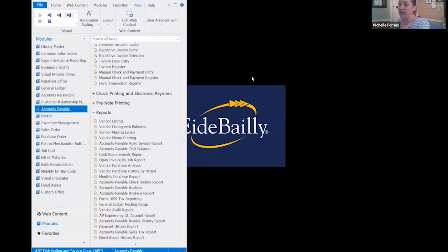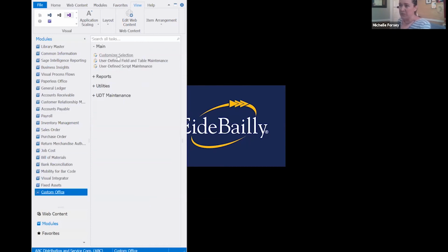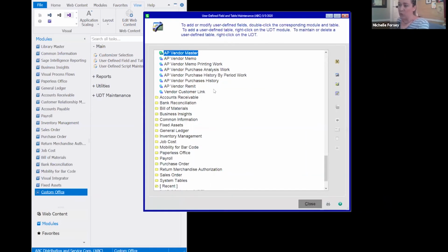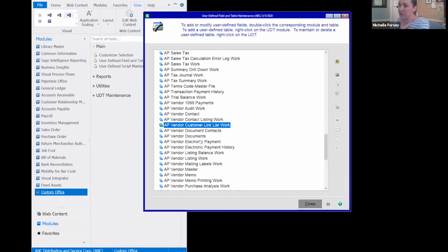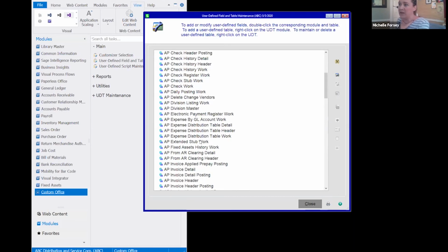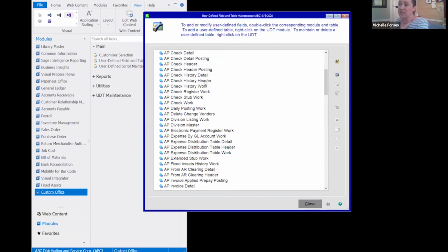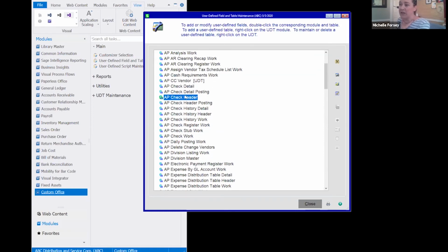So adding it to checks and reports. This is a little trickier because all of the reports within Sage use what's called work tables. Anything that ends in work here is a report. So if we come in and we find AP check, assuming that you want it to be on the check itself, you would add it to the header. If you want it to be on the stub, you would add it to check detail.